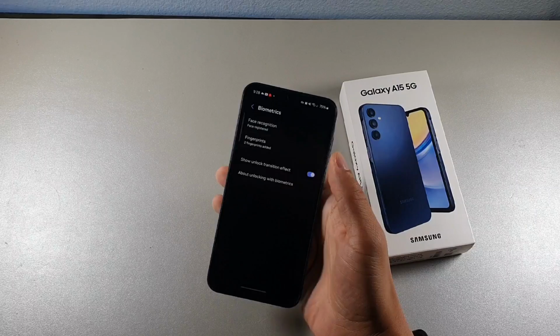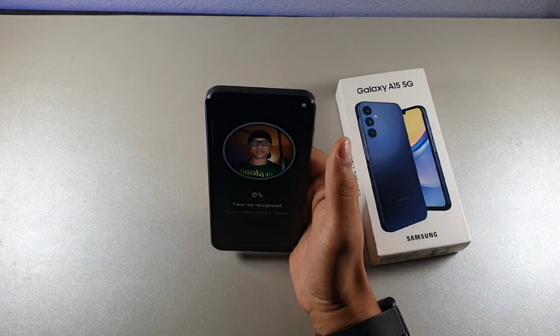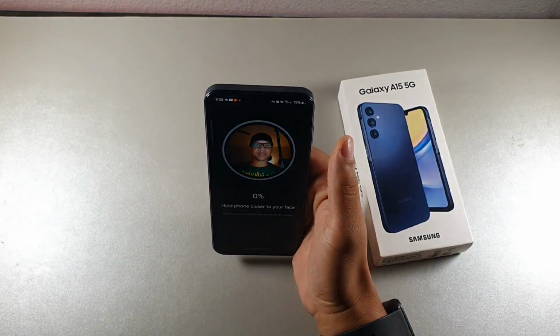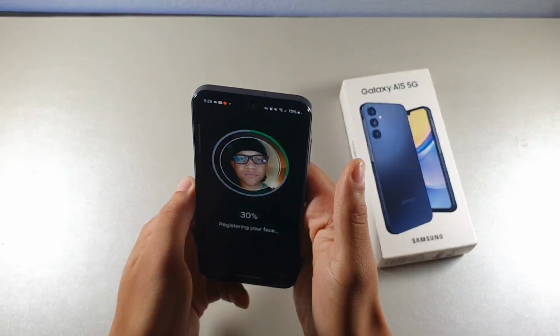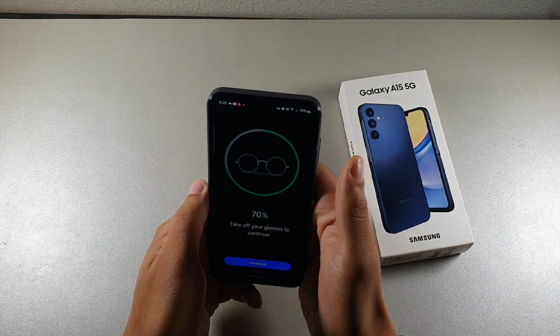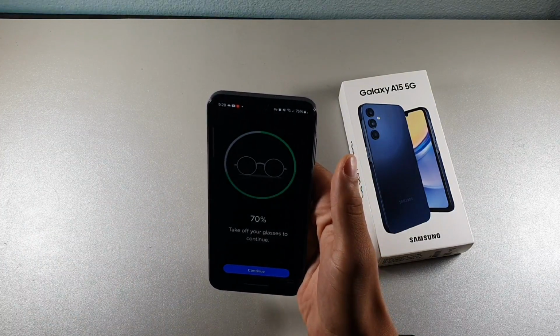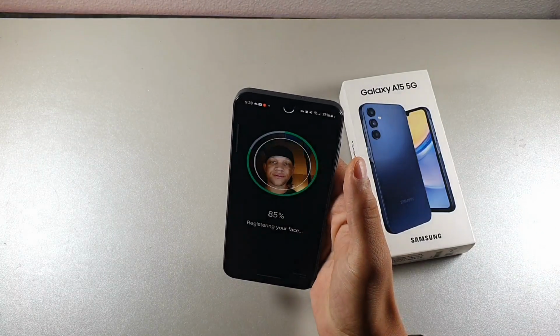You want to click face right here and add an alternate appearance, so that it can recognize me when I have stuff on my face or whatever. So this says face is not recognized, move the device closer. So it will register your face. It says take off my glasses, and that's another reason why it didn't work, is because I had glasses on. I'm going to hit continue.